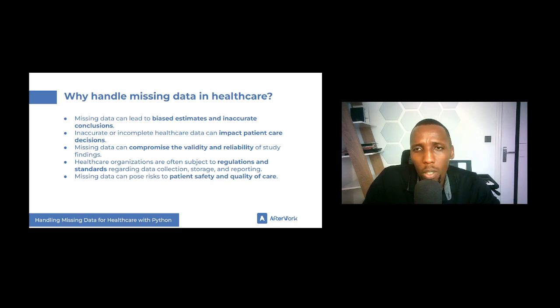It could also be one of the outcomes of having missing data that you can end up making patient care decisions that are not well supported by data, or they might not be the best patient care decisions that you might end up making if you rely on data sets that are inconsistent, that have missing values.